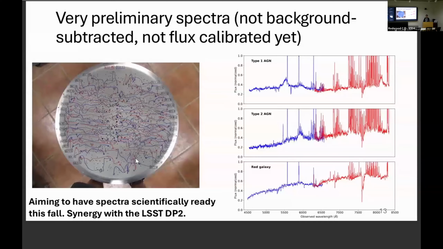Here I'm just showing some examples. This is the real plate we have used at Magellan, and this is an example spectrum we obtained. We are still working on the data reduction. It's been partially reduced. It's a little bit hard because this instrument has no pipeline, so we have to do everything from scratch, but we're working on that. We aim to have the spectra ready this fall and at least no later than early next year, so that we can provide spectroscopic information for AGNs in ELAIS-S1 and have synergy with LSST DP2. And again, if you have found some interesting targets, you can just check with us, and our observations will be finished in mid-October this year. So that's that.